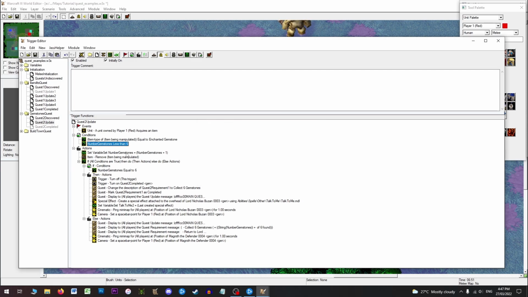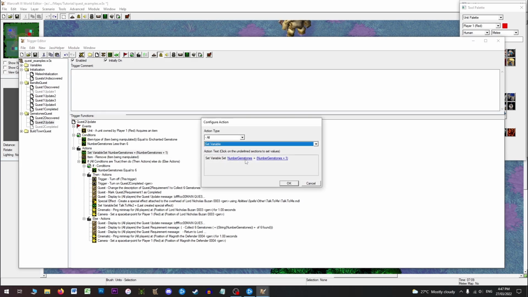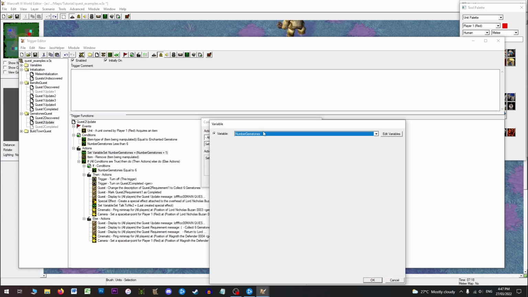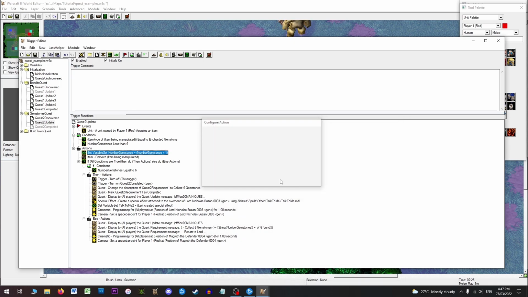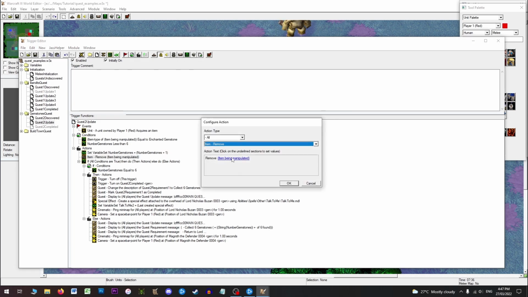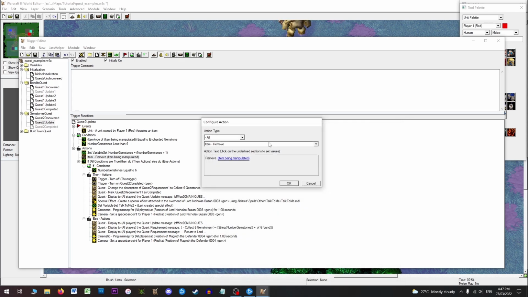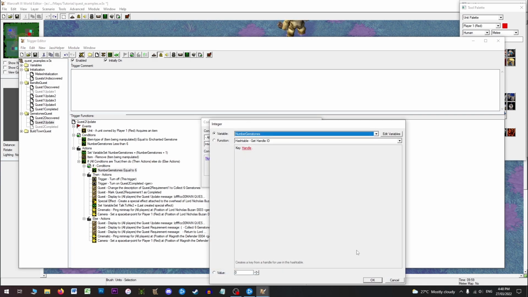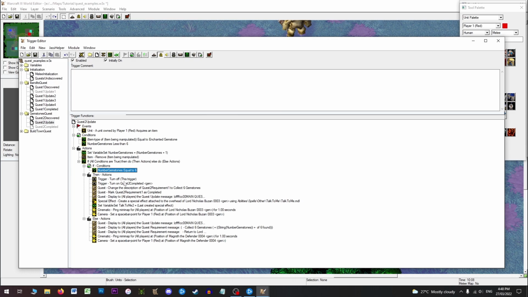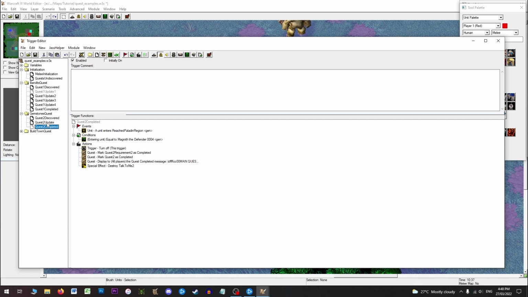But each time this trigger runs, when the player collects a gemstone, first of all, we increment, or add 1 additional point, to the number of gemstones variable. We remove the item because the item doesn't need to be stored within the hero's inventory. Then we have an if-else condition right here, where we check if the number of gemstones that the player has found is equal to 6. And if it is, then we turn off this trigger and we set the quest to completed so that the quest can be handed in to the quest giver.